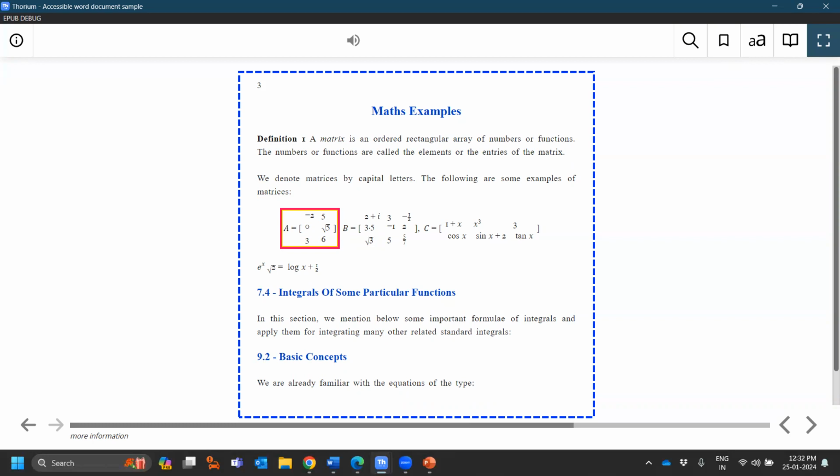Let's see the next example. B, C, e to the x power the square root of 2 is equal to log x plus 1 half. Okay, so e to the x power square root of 2. This is just the basics of how the math is read if it is done properly in Word and then exported to an EPUB file. So now you see what an accessible document can do for a person with visual impairment using a screen reader, or a print disabled person who cannot read that physical book, right?